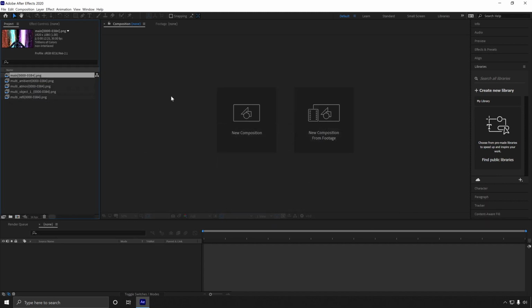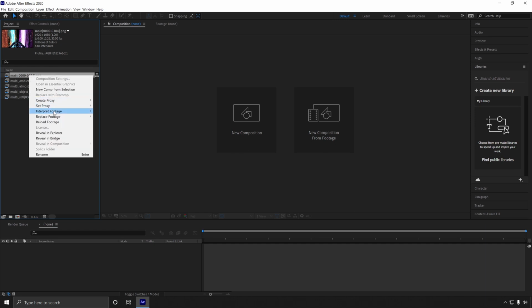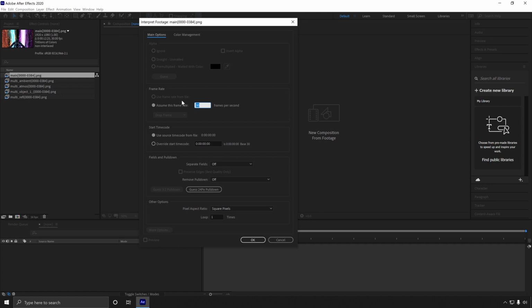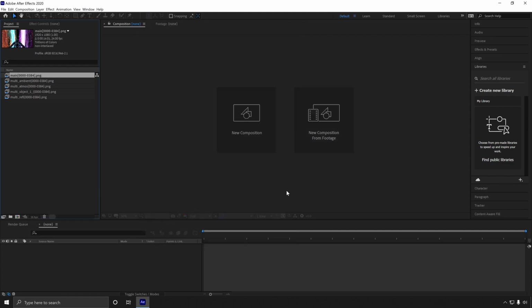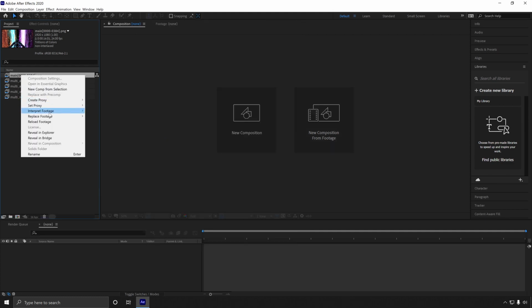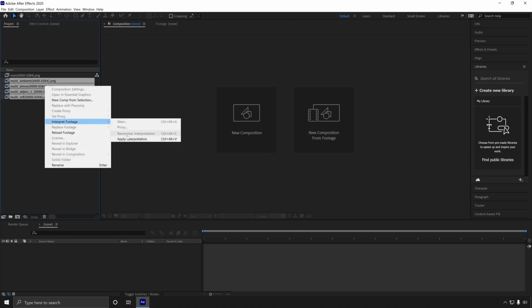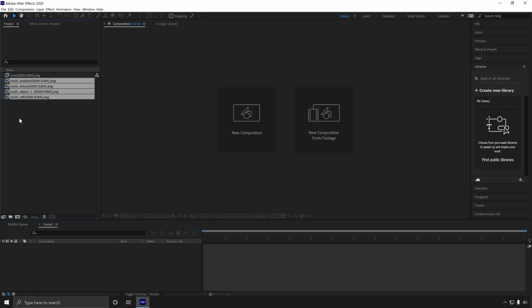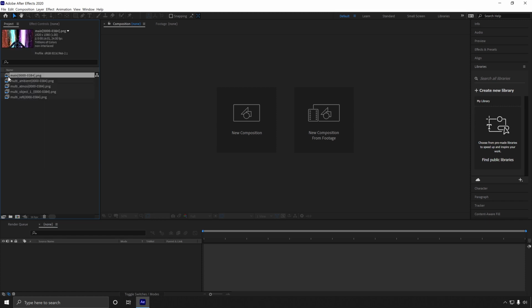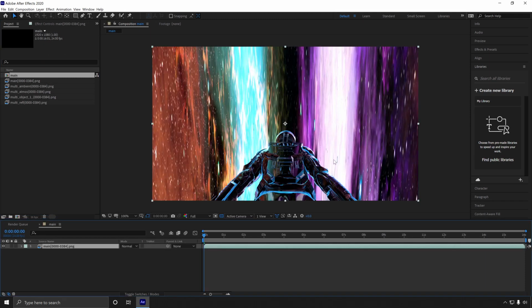Let's go to our main layer, and I'm going to right click, interpret and main. And we need to assume a frame rate the same as we were working at in Cinema 4D, so that's 24. Then we can interpret, remember interpretation, and apply it to the other sequences too. Then we can bring this to a new composition button.